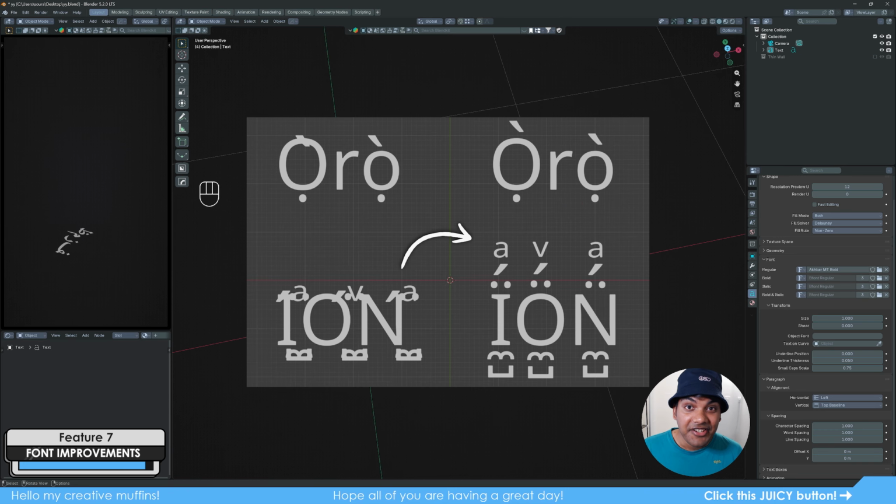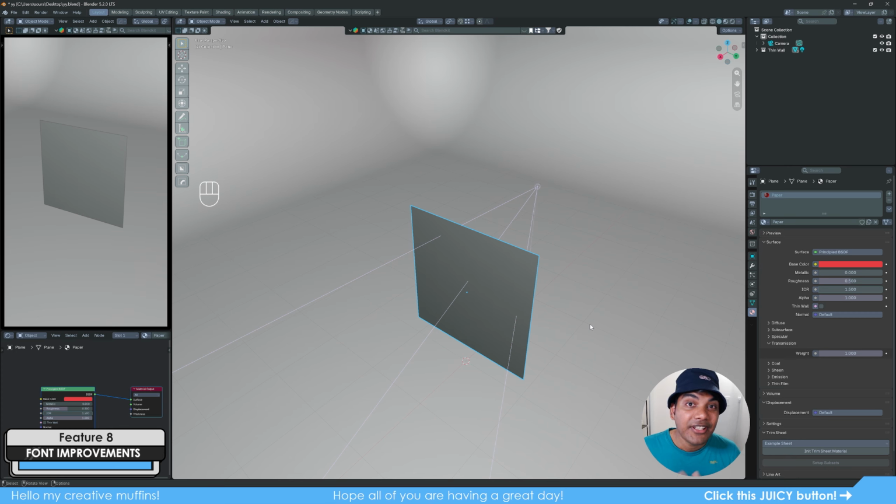Now, the 7th feature might not be used as much, but I could not even find the right font to show you guys. It's a font improvement. So any fonts which have upper and lower additions to them, like the dots and the commas and all those complex characters, are now much better supported in Blender. That's the fix. And now for the last and final 8th feature, which I really like, are thin faces.